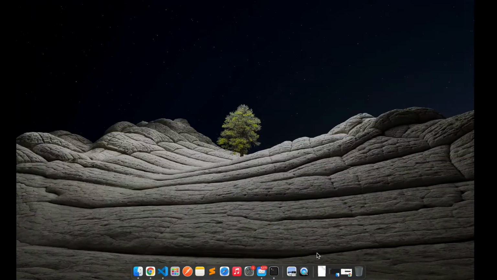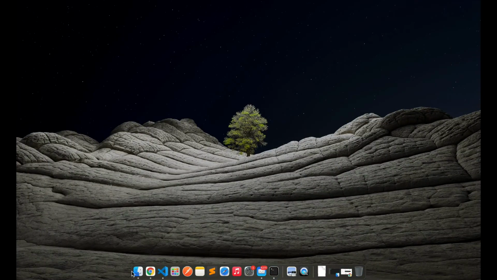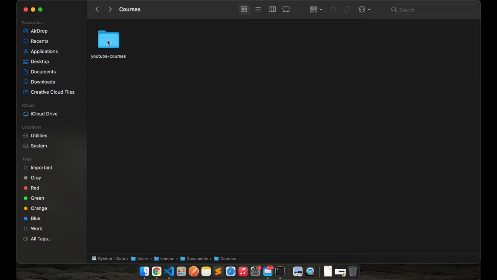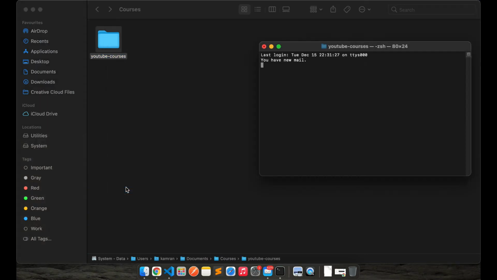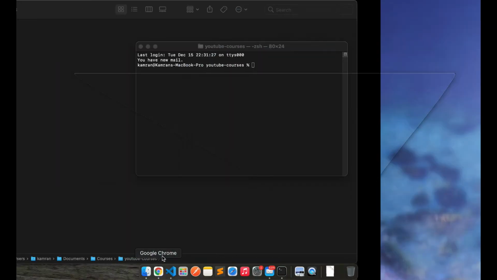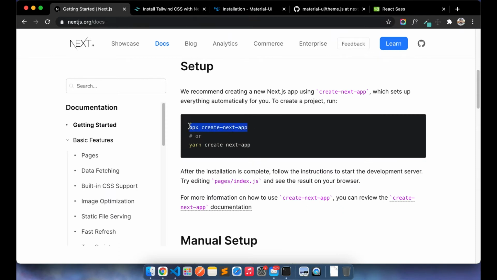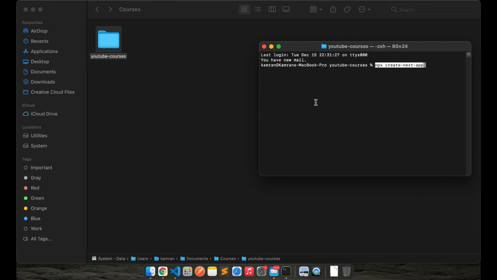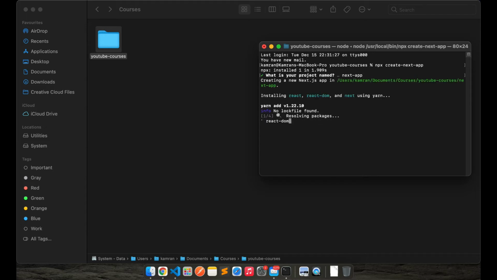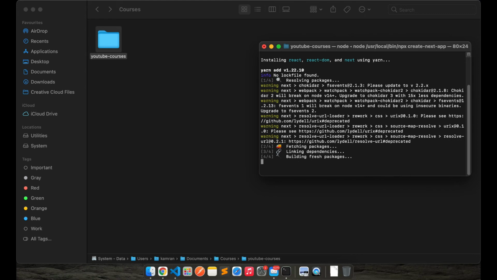For building a Next application, you should install Node with the latest Node Package Manager on your computer. Now I need to select the directory and open it in the terminal. Now copy and paste this command into the terminal and hit enter. Write your application name and hit enter again. It will take a few minutes to install.